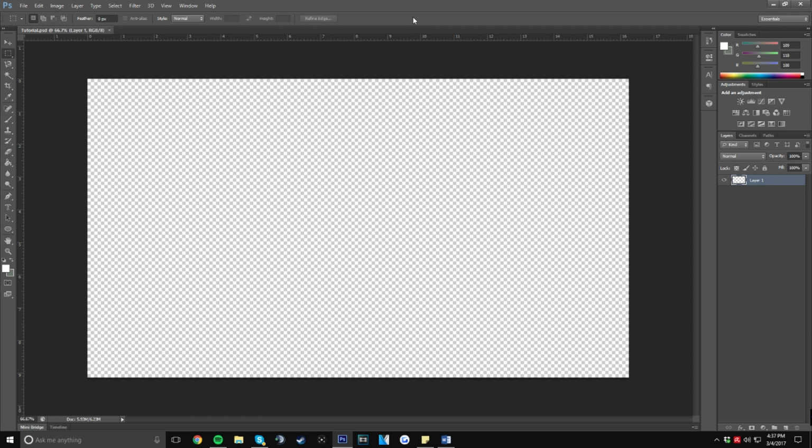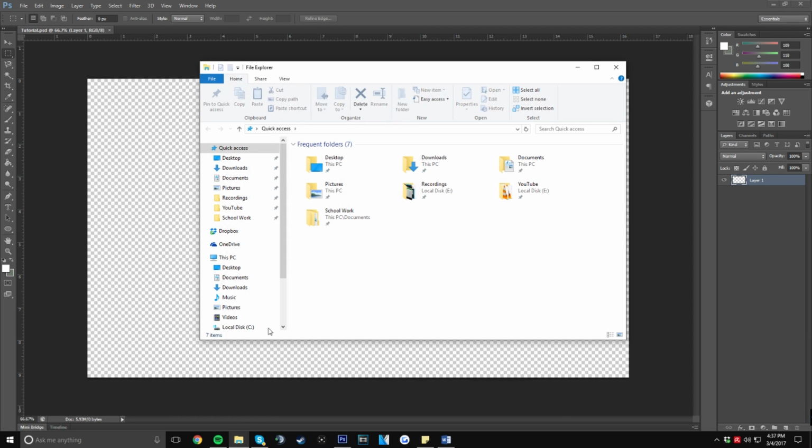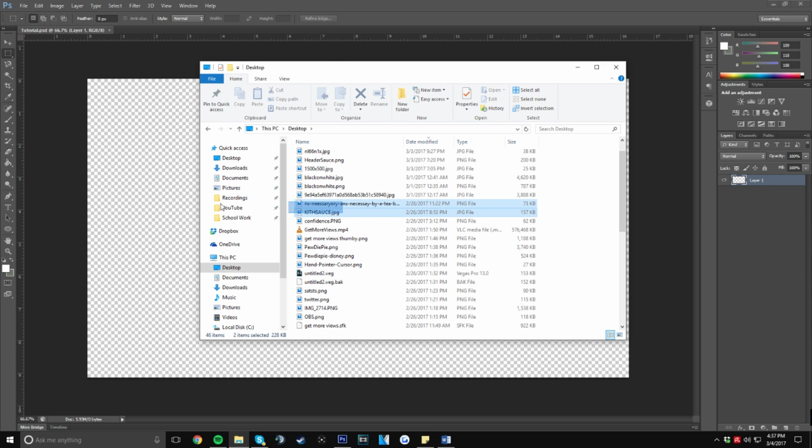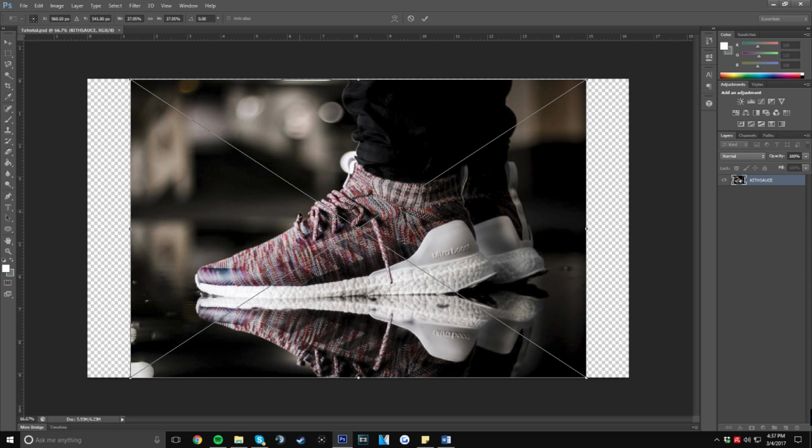Now say you don't want to do it that way, all you have to do is open up your file explorer and look for the picture that way. So I'm just going to quickly find them one more time. I found them, and now I'm just going to quickly drag, drop, there you go, same thing. It depends whichever way you want to do it.